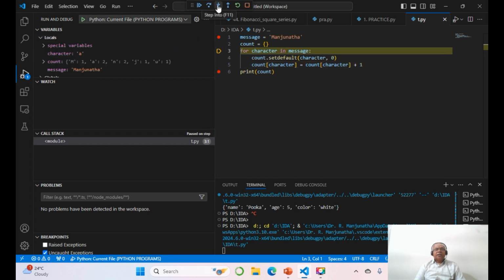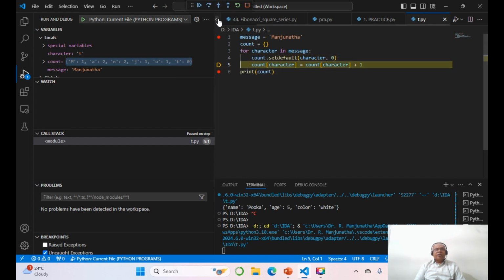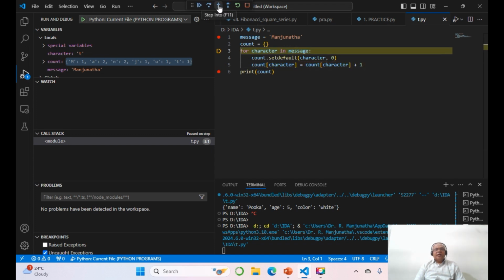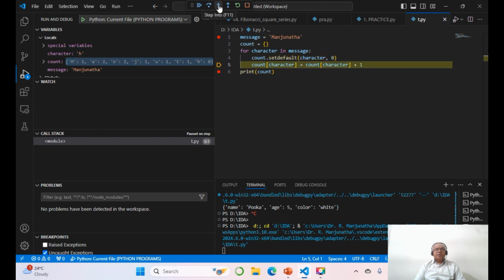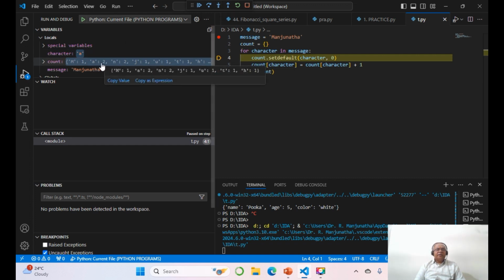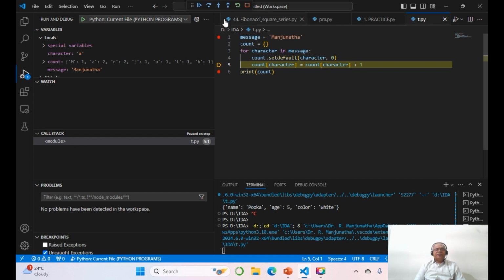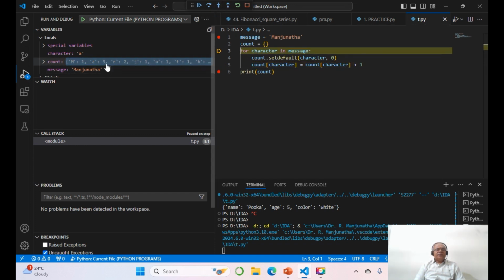Then character in message: n, a, t. Is t there? No. So t becomes first 0, then t becomes 1. Then h. h is also not there previously, so it takes h equal to 0, and count[character] becomes 1. Then a. It is already existing. How many a's are there? 2. So count[character] is 2 plus 1, it becomes 3 now. a becomes 3. You can see here t, h, a.